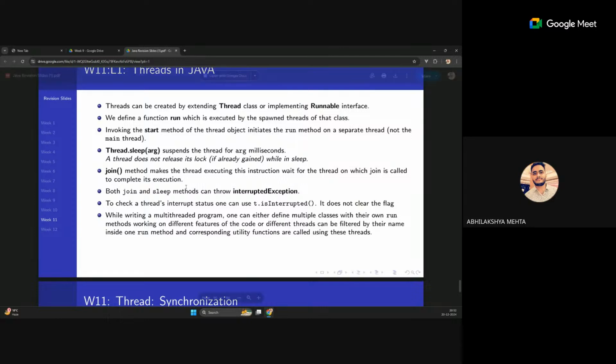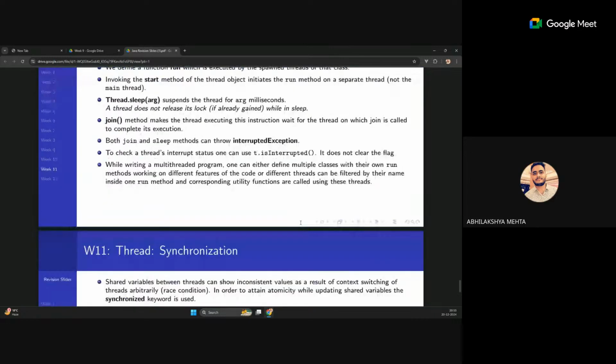While writing a multi-threaded program, one can either define multiple classes with their own run methods working on different features of the code, or different threads can be filtered by their name inside one run method. I can also provide multiple synchronized methods, or I can provide synchronization on the object.